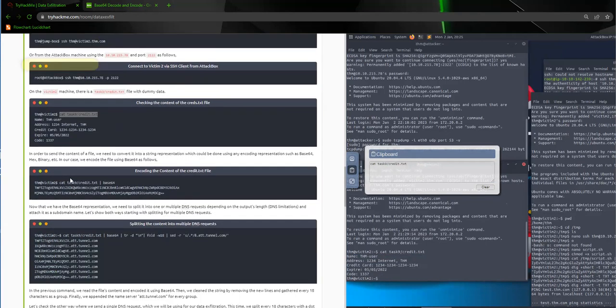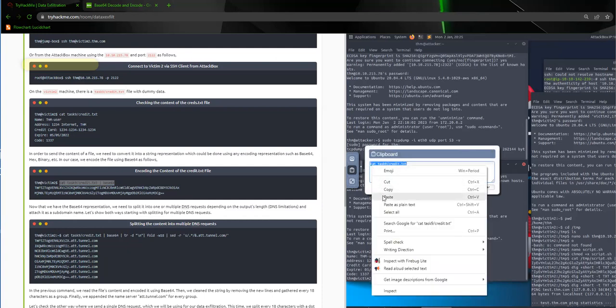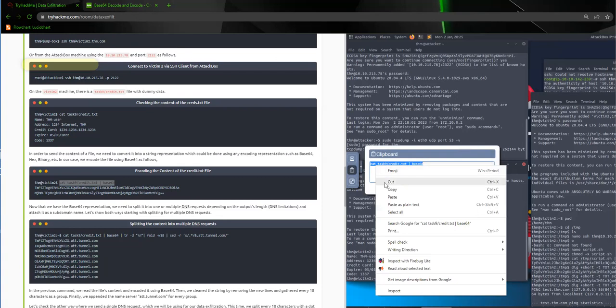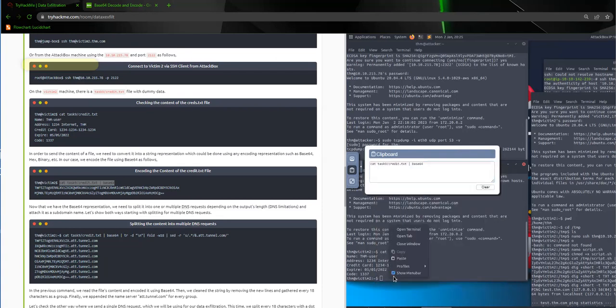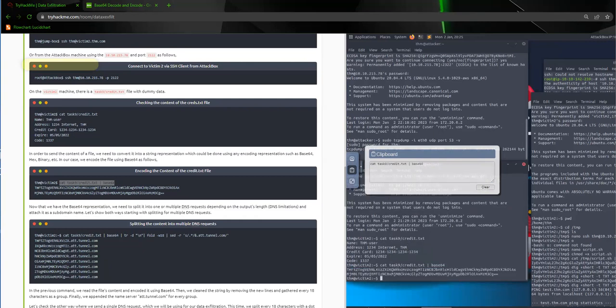So what it wants us to do next is encode it using base64. Because like I mentioned earlier, when you're sending stuff across DNS, it has to be base64. So I'm going to just grab this command, copy that, come down here, paste it into my victim2 session. And then I'm going to press enter. And then you can see it's encoded in base64.